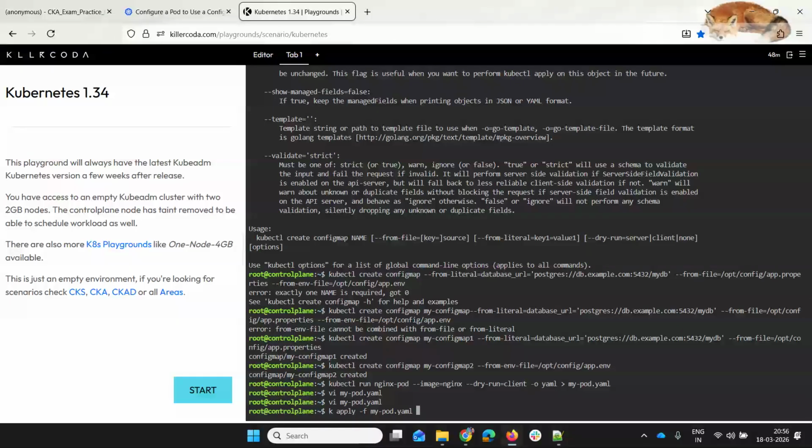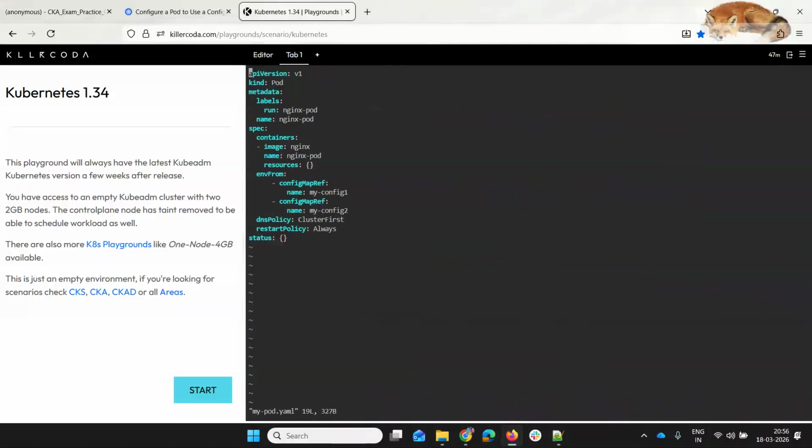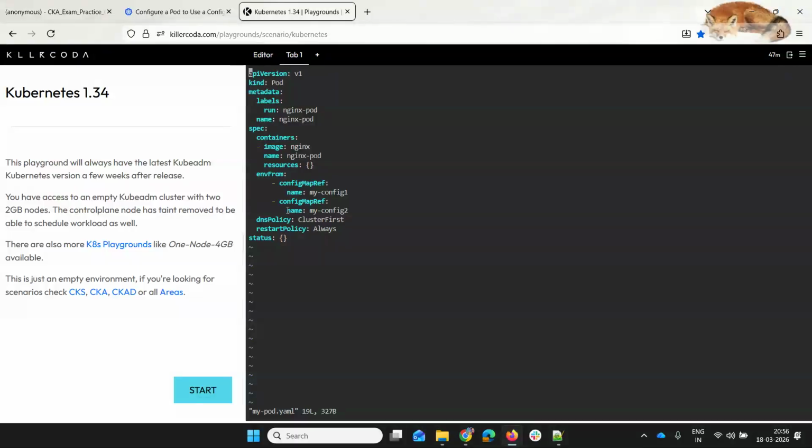And kubectl apply -f mypod.yaml. Cannot be handled as a pod. Something is wrong. Pod in version v1 cannot be handled as a pod. Strict decoding error, spec envFrom. It should be related to a container, right? That's what we are discussing in the first section. So, hmm, this is a mistake which we are learning, and I think it should be fine.